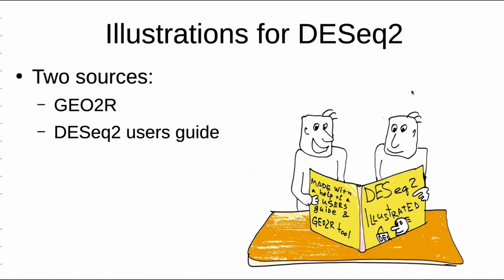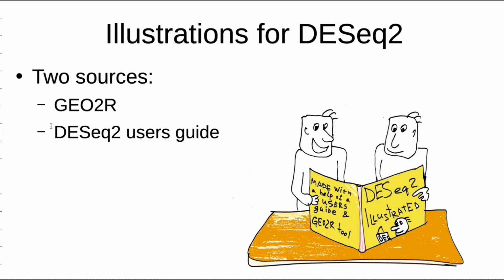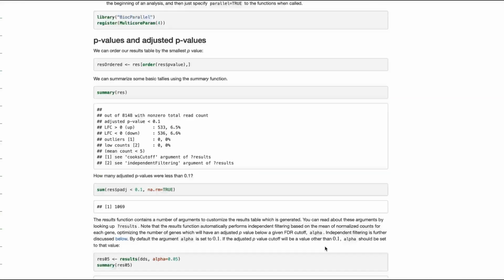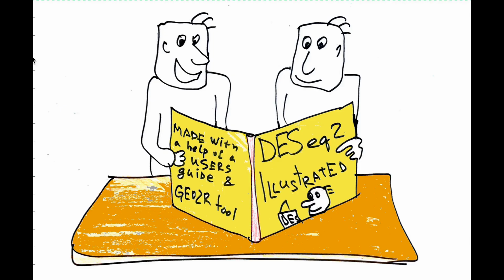Hi, every good book deserves good illustrations, and sometimes they are even useful, and you cannot spoil a good book anyway. In this video I will talk about illustrations for DESeq2, and I will mention two sources. One is DESeq2, which is an online tool for gene expression analysis, and another one is the DESeq2 User's Guide, which is an official user's guide in Bioconductor, and if you scroll far enough you will come across some figures which are quite useful. Obviously, before you do illustrations you need a DESeq2 script.